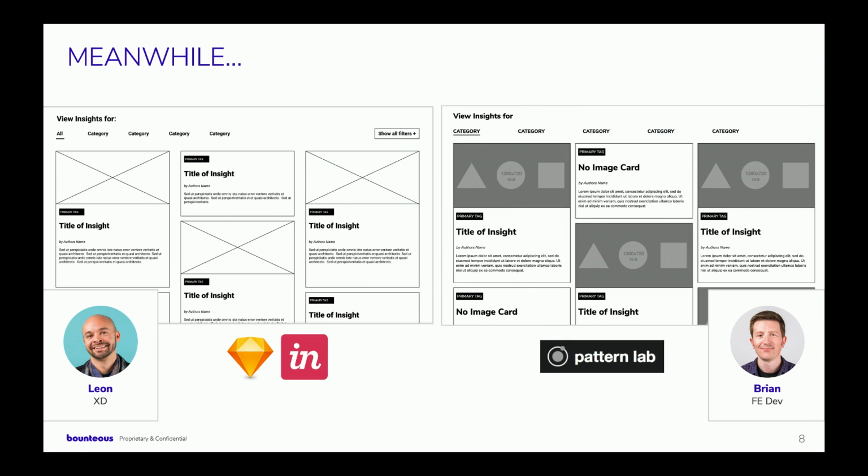And then meanwhile, Leon on the XD team was leading the charge with initial wireframes and concepts, creating things in Sketch, sharing them with the team through InVision. And I was doing my best to follow along and prototype in code using Pattern Lab. So, being able to see things in a browser, work at different breakpoints that maybe aren't covered in these wireframes, just see those edge cases, see if this would really stand up in a browser.